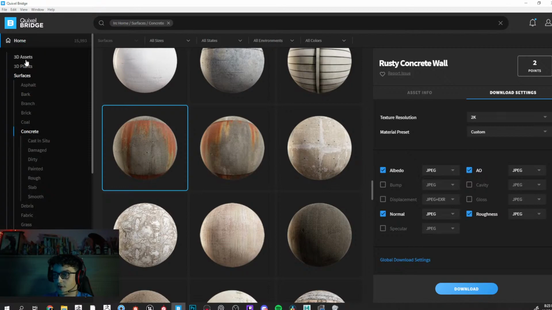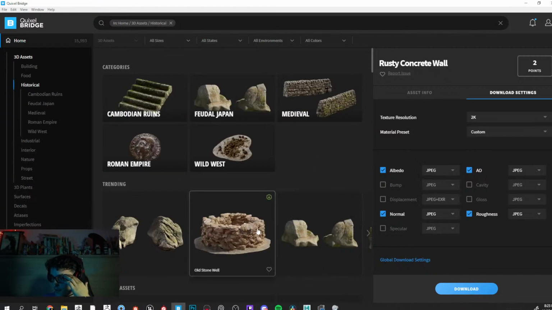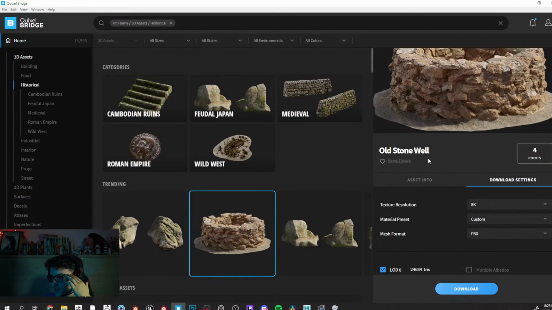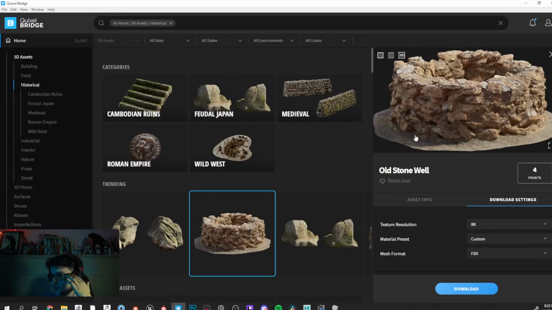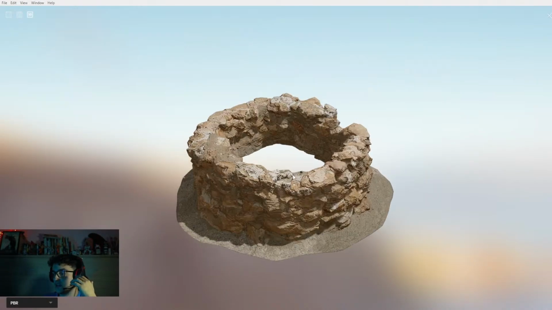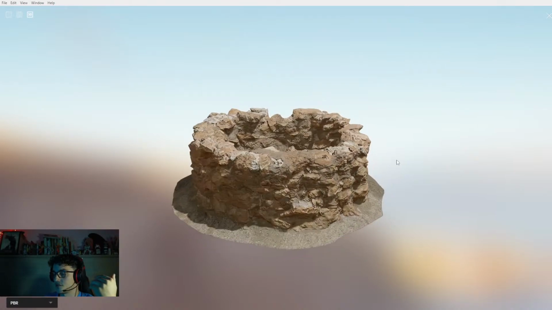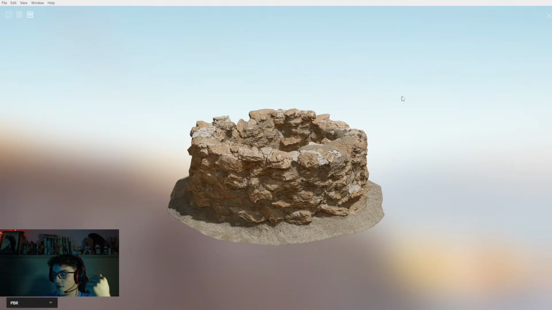So it's pretty cool, but they also have 3D assets, which are also scanned. And you could go, for example, historical, and you get a stone well like this, and you can preview it in 3D, go full screen, and you can see the asset itself. This is game ready, by the way. This is all triangles and the texture is all baked in. This is actually pretty awesome.